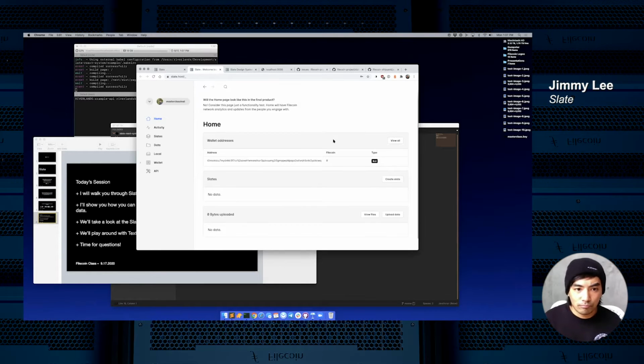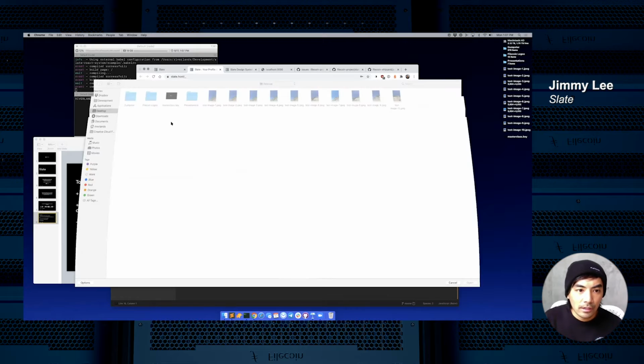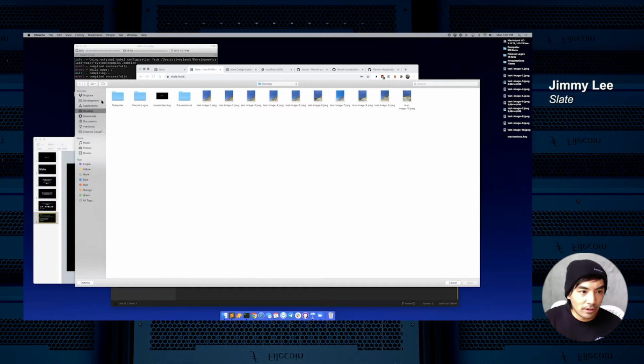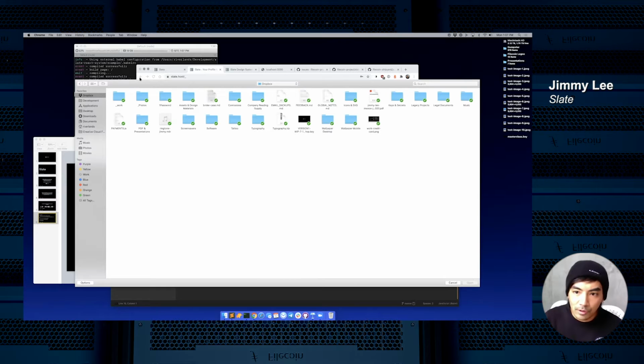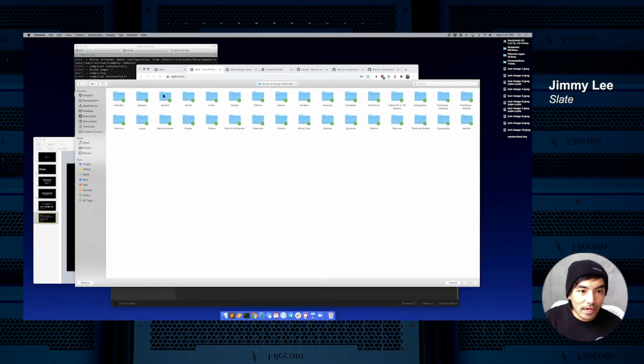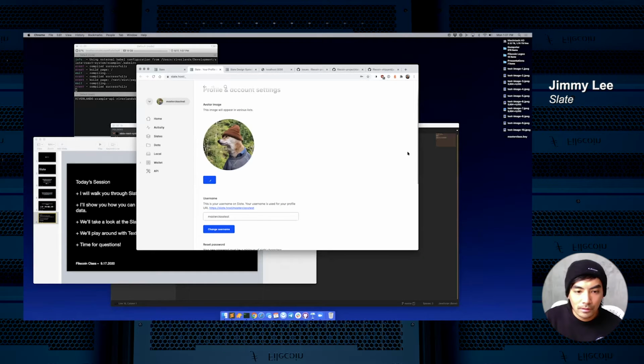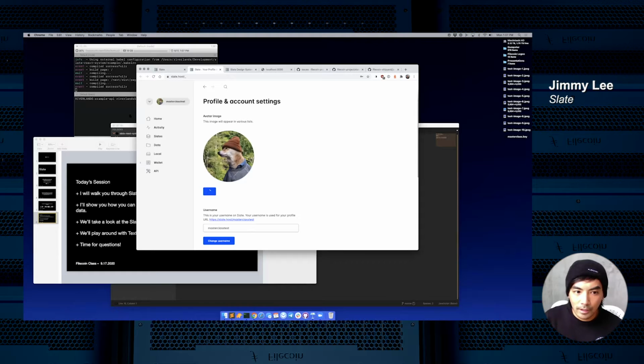Cool. So creating an account was really simple. If I want to update my information, I can go here and pick an avatar. I'll go into my Dropbox. This is my personal Dropbox, sorry about that. I'll go into assets, materials, avatars, and pick this cool photo of a dog. Hopefully that works. It's the same dog, actually.